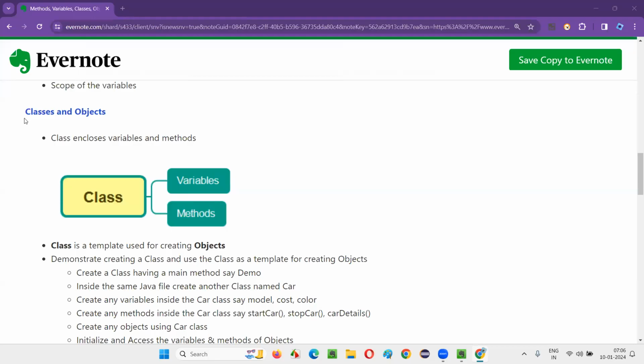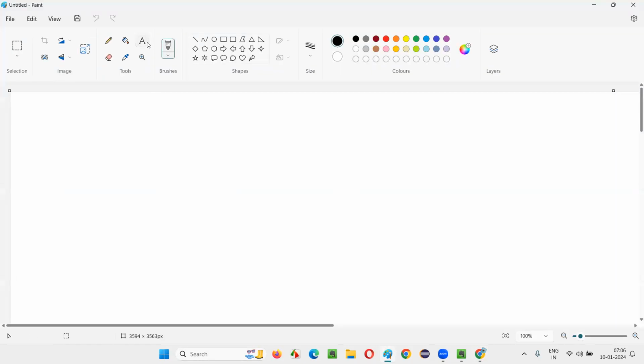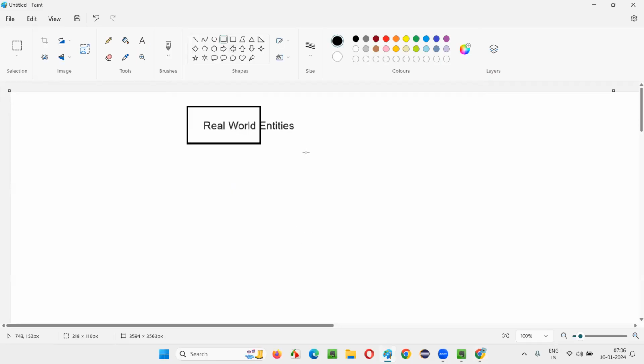So now let's move on to the next thing, that is objects. I'll explain something really interesting, guys, that you all have to listen to carefully. Before I explain anything about objects, you have to understand something about real world entities. What does real world entities mean? It can be anything that we can see in the real world.